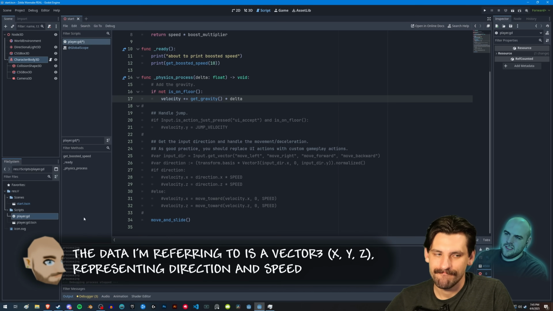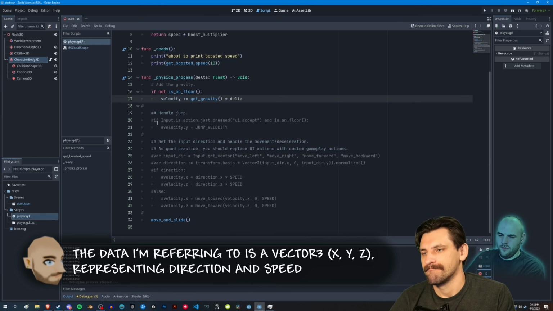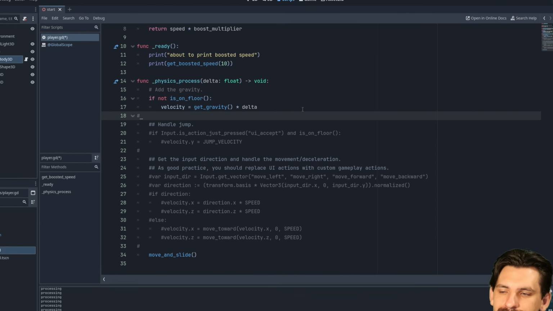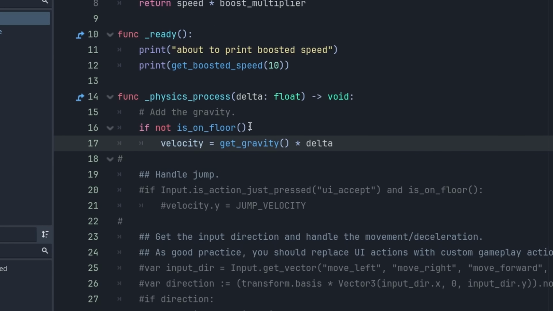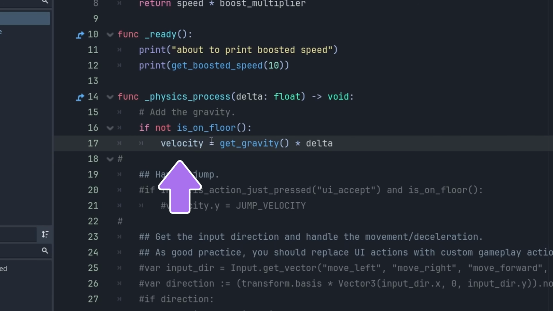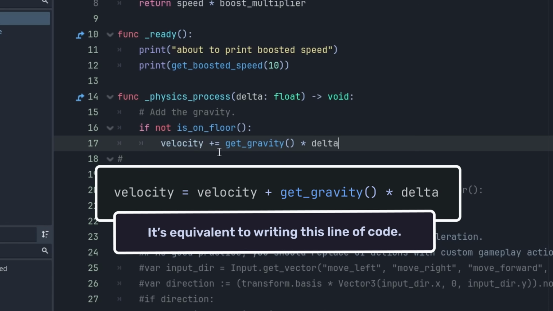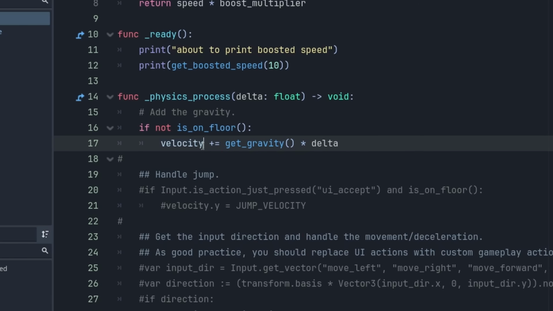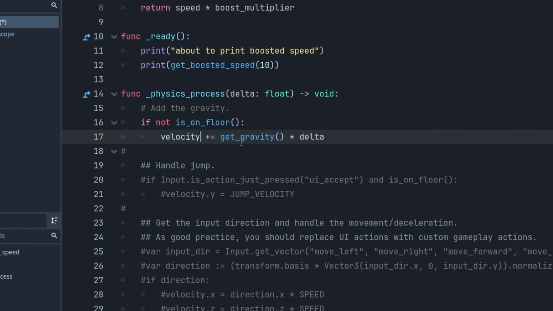Go ahead and delete the plus sign on this line. We'll add it back in a moment. So when you see an equal sign here, what we're saying is take the resulting value of the expression on the right-hand side, and we're going to put it into the box on the left. So we're going to put that into velocity. So the plus sign and the equal sign together is a shorthand for saying velocity equals velocity plus get gravity times delta. So can't I just think about it this way? You're taking what velocity already is and adding gravity to it.